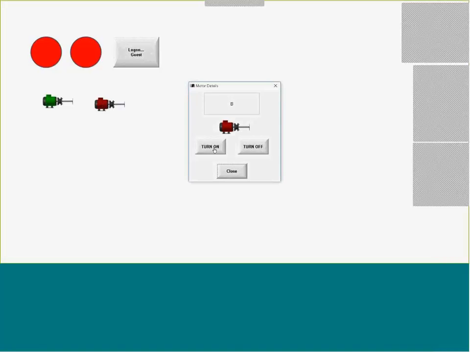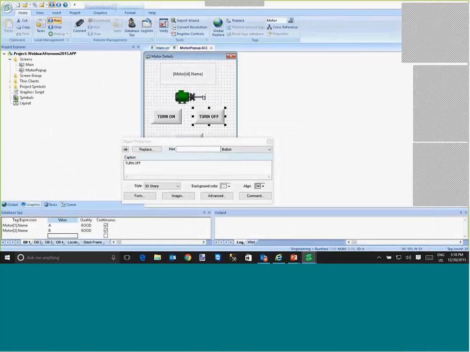I click on the second one, I can turn on and turn off the second motor. I did here for 2, but could be for 10, for a million, doesn't matter. Just by changing the value of the ID integer tag before opening the pop-up, I can now access any one of the N motors in my application. That's one way of doing that.